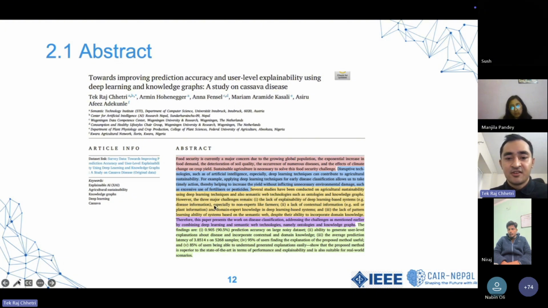Here I say, okay, there have been studies conducted on agricultural sustainability using deep learning and also semantic web technologies, blah, blah, blah. But then I say, and knowledge graph. But there's a major challenge. This is the thing that this paper is trying to contribute to. And that's what I'm saying here. There are the major challenges, and this paper is addressing that challenge, and we have done so using this method and then achieved this result.